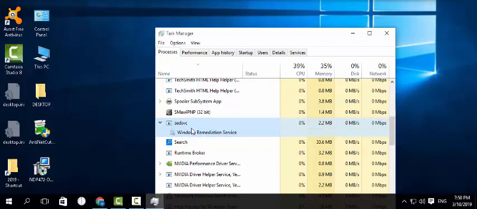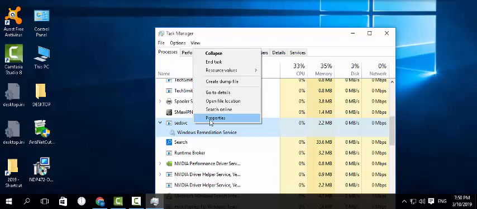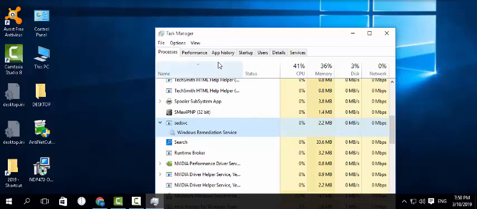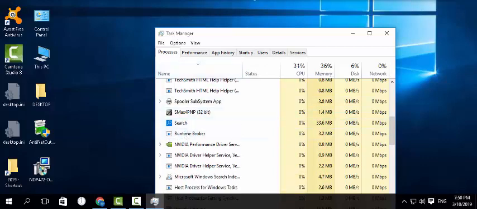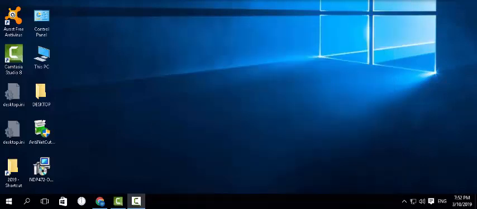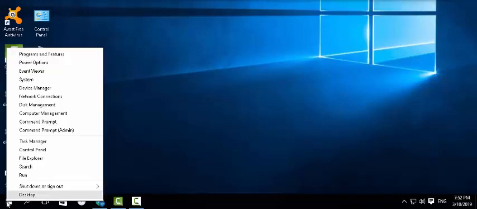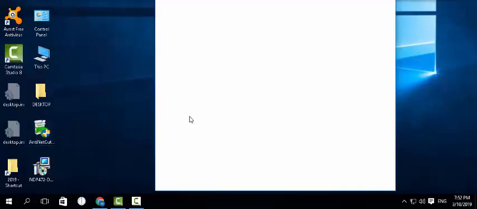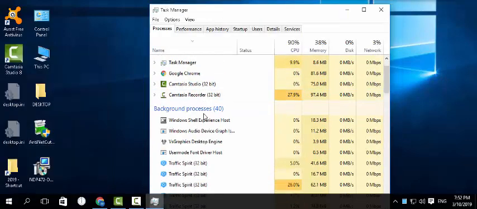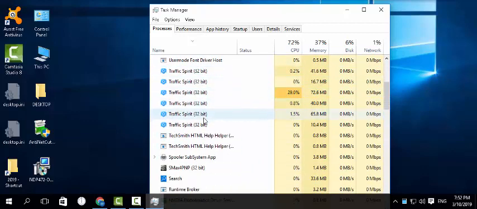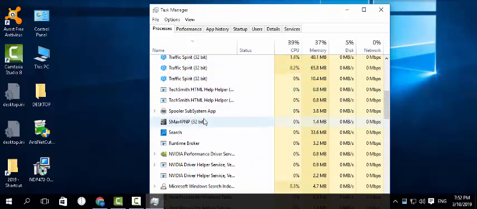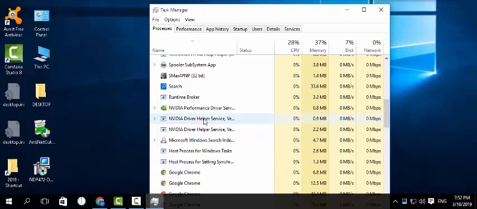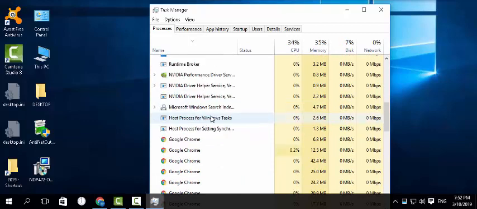Solution 1. Disable Sedlauncher.exe in Task Manager. 1. Right-click the Start menu and then select Task Manager from the list. 2. In Task Manager, scroll down to locate Windows Remediation Service and then right-click it to end task. 3. Reboot Windows 10 to take effect.